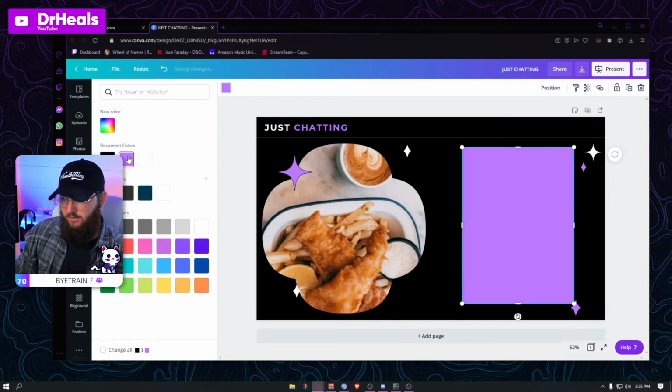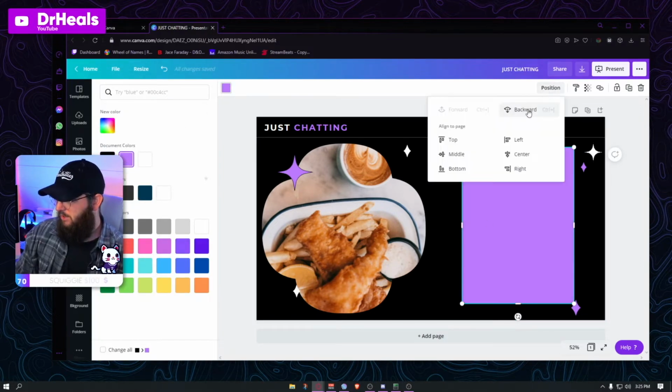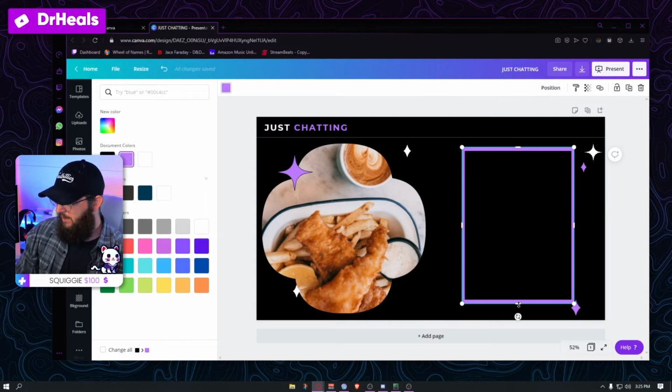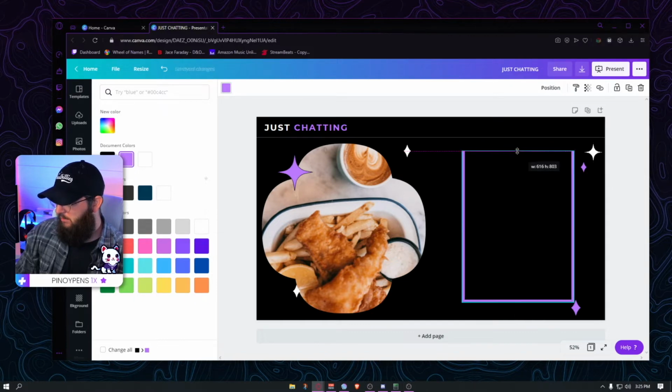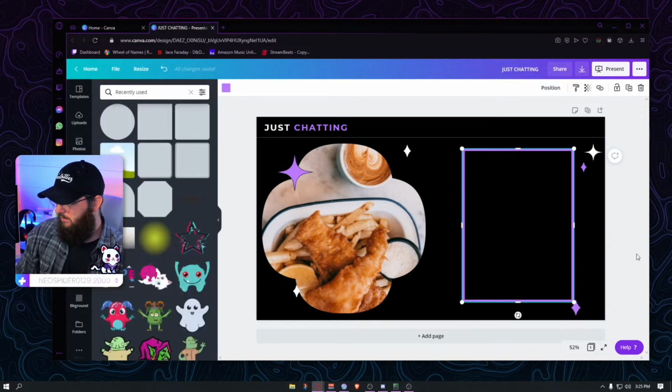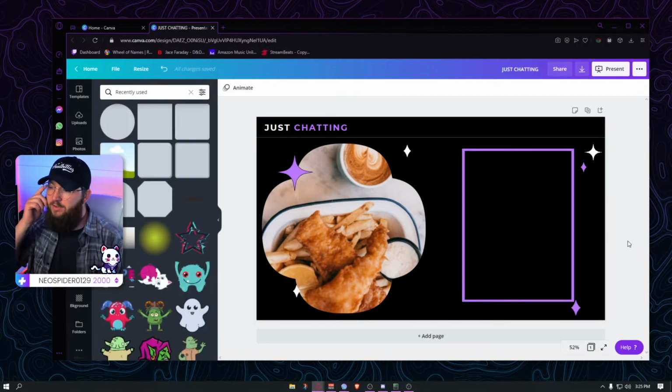All right, I'm going to make this one. Sorry, I want to change the color to that color. I want to push it toward the back. And there we go. We have a nice, bold border. But I don't really want a bold border. There we go. We could definitely use something like this.